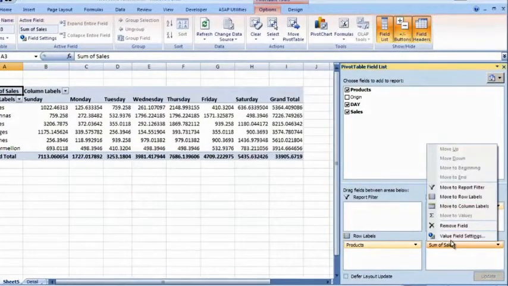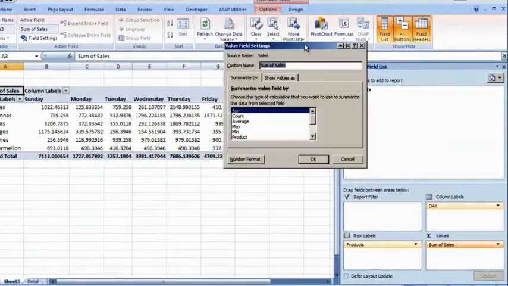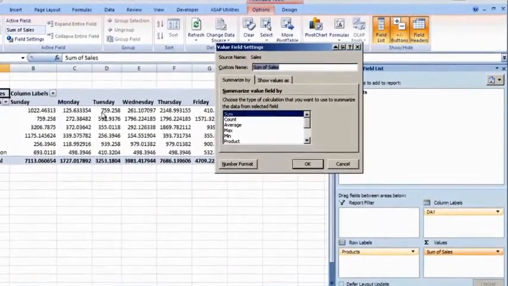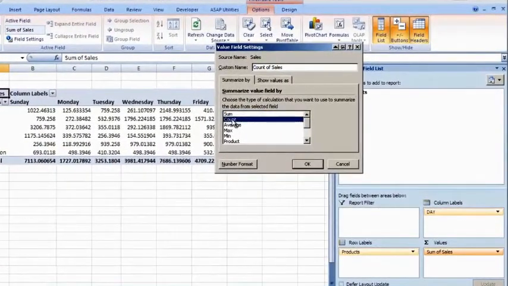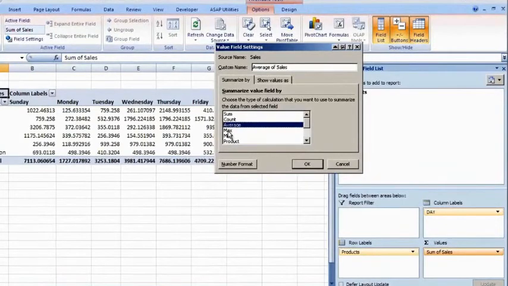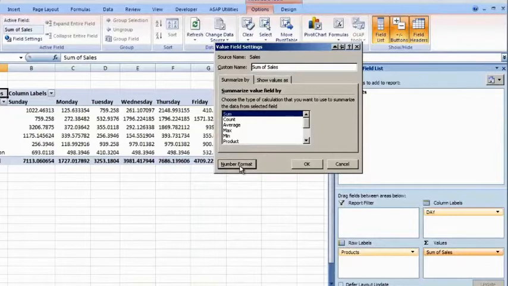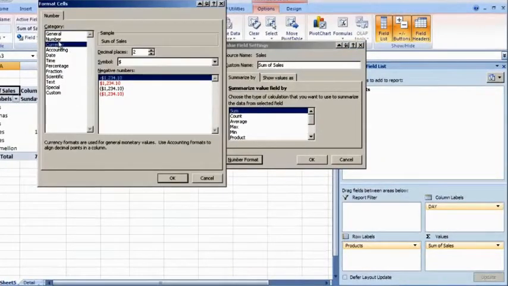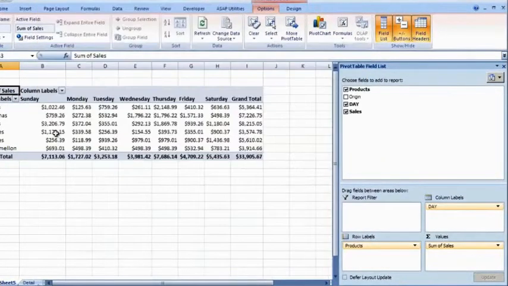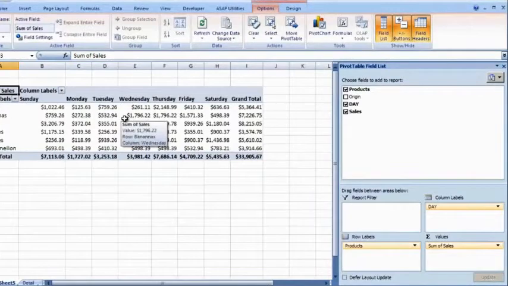Now, if I click on this and go to Value Field Settings, you can do a few things. You see it's giving me the sum of the sales. I could do the count, I could do the average, minimum, maximum, etc. I could also go to number format here, and these are dollars, so I want to put it as currency, and click OK, and you'll see there's my information.